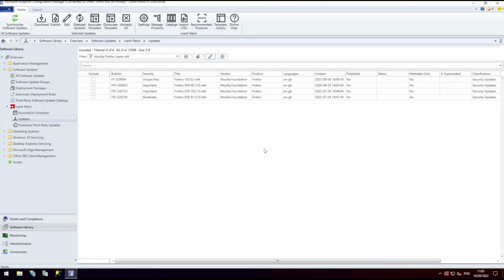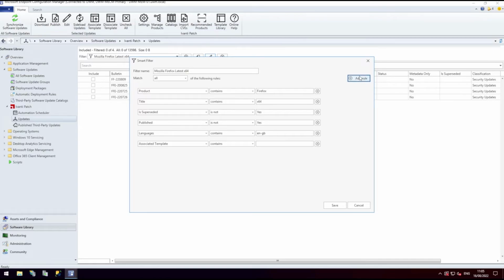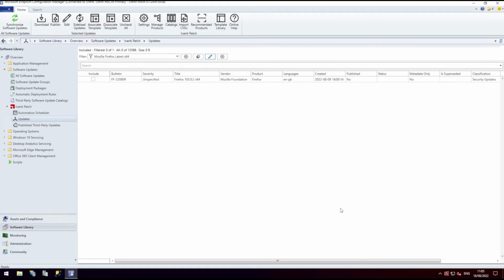Looking at the columns, we can differentiate our desired patch from the other 3 by both the title and the bulletin. Let's go back to edit the smart filter and use the bulletin field to only show patches that start with FF-. Now we have the patch that we want.